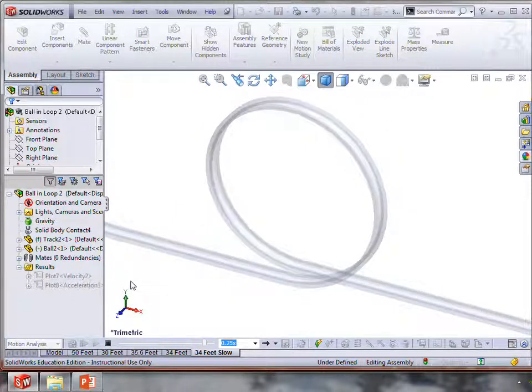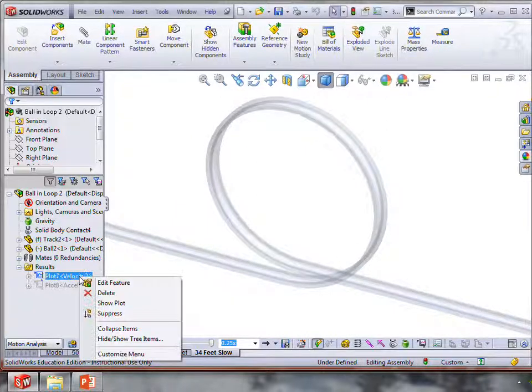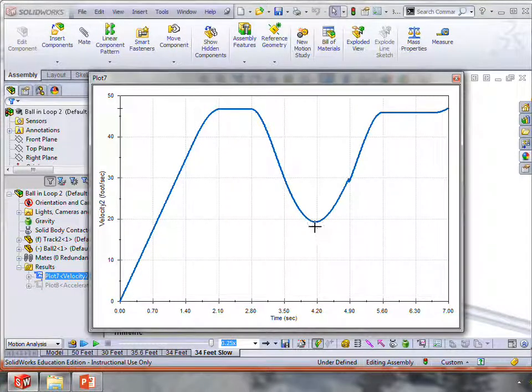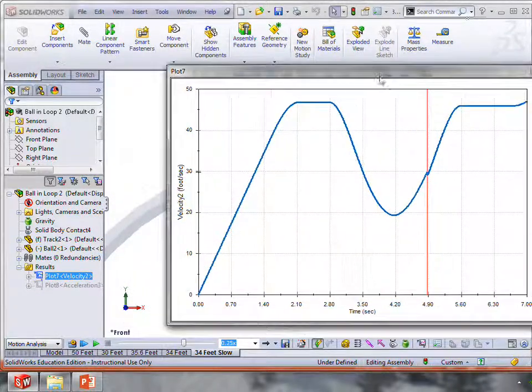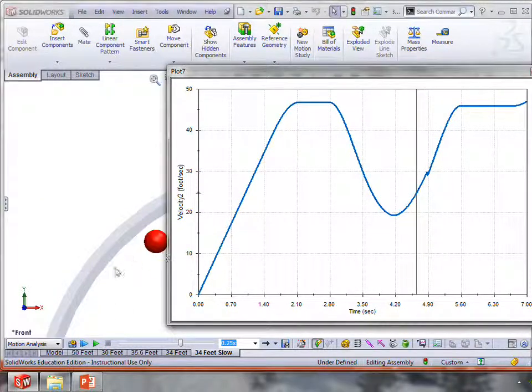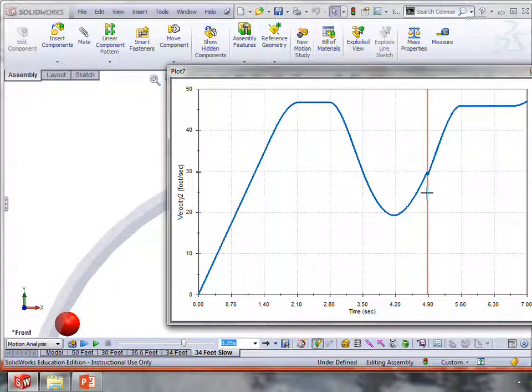If we look at the velocity profile here, you can see that our velocity actually, as we said, went down below 20 feet per second, so below the minimum value required to maintain a normal force with the track. And you also see everything smooth except for this point right here, and if we look at what happens there, you can see the ball's a projectile right here, and where it makes an impact with the track again, that's where we see that slight jump in the velocity.